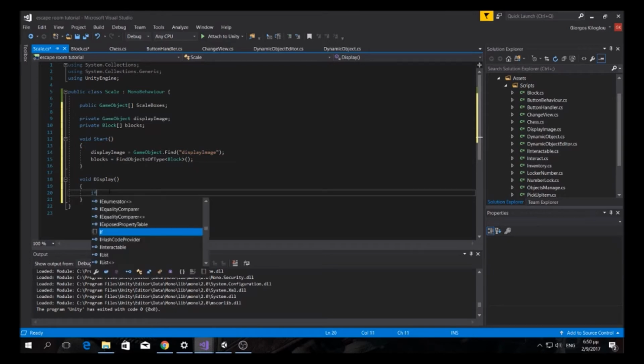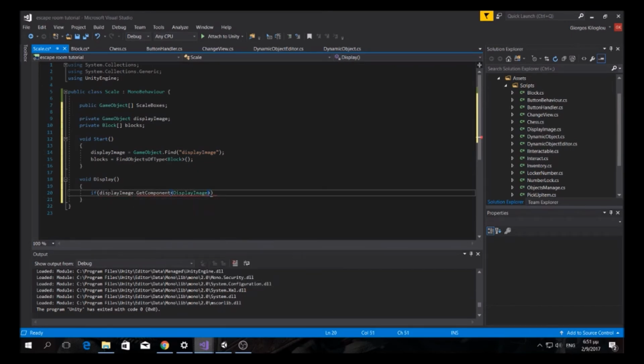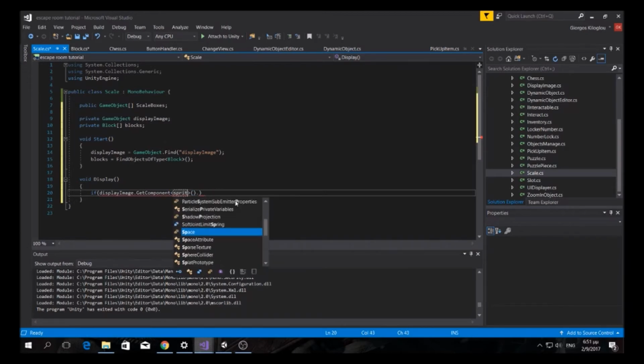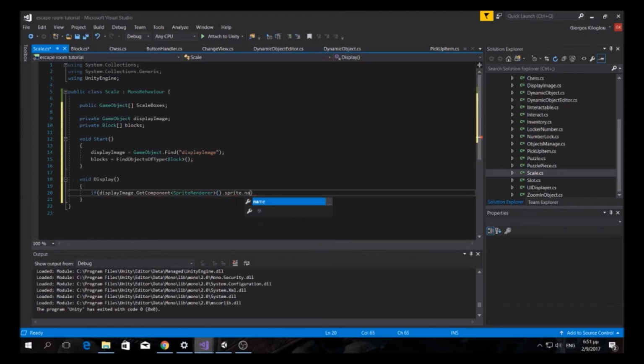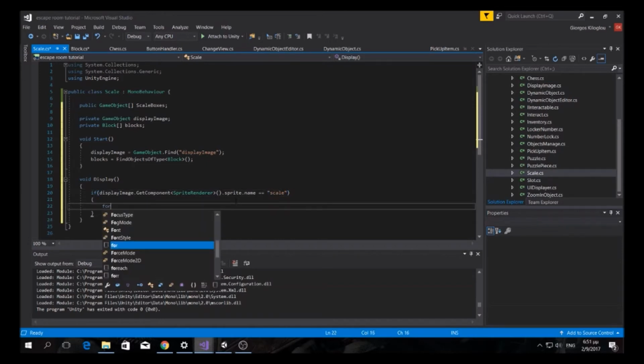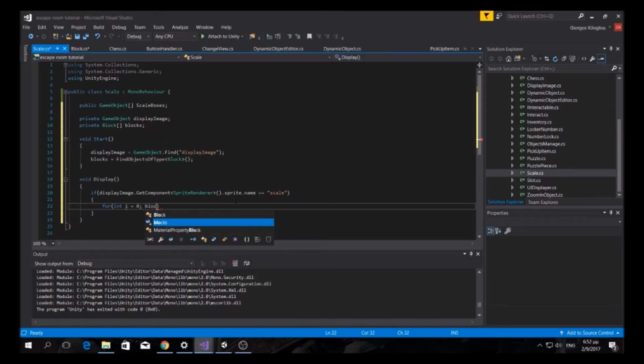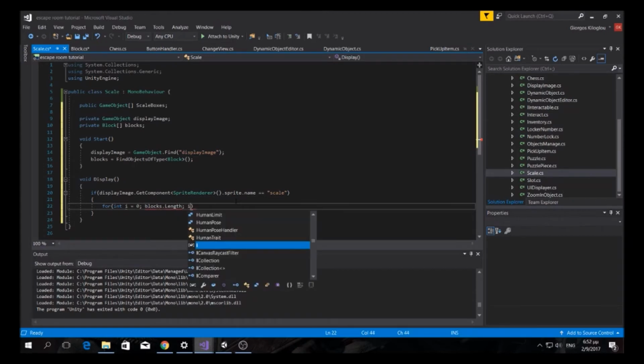So in the display, if display image get component display image, if the current, yeah, if the current, no, not get component display image, but get component sprite renderer, and we need the sprite and the name of the sprite, and if the display sprite is the scale, we will do a for loop for every block. Every block will activate.